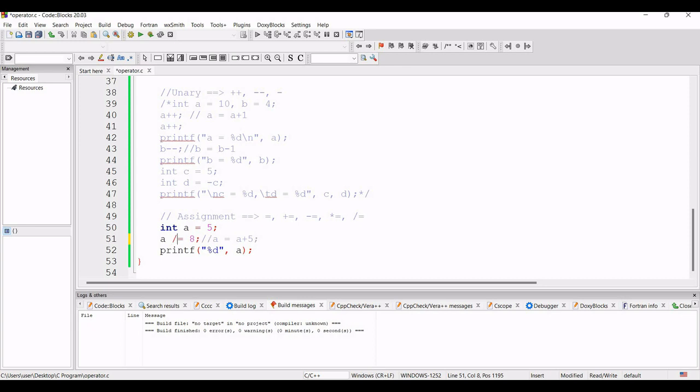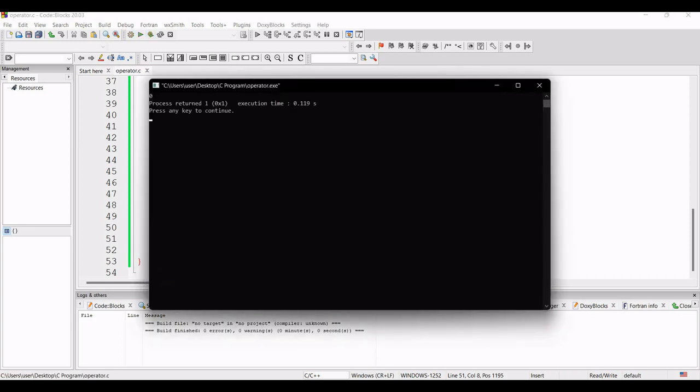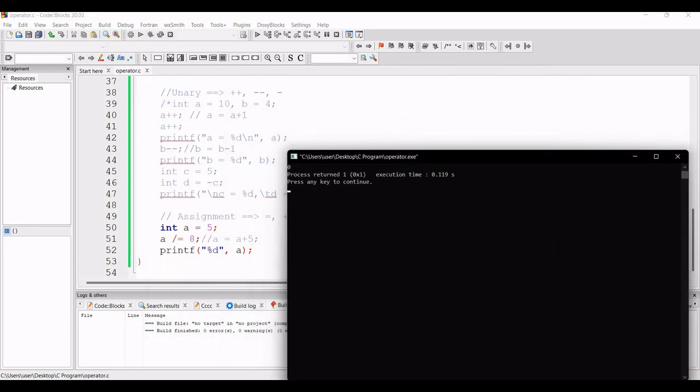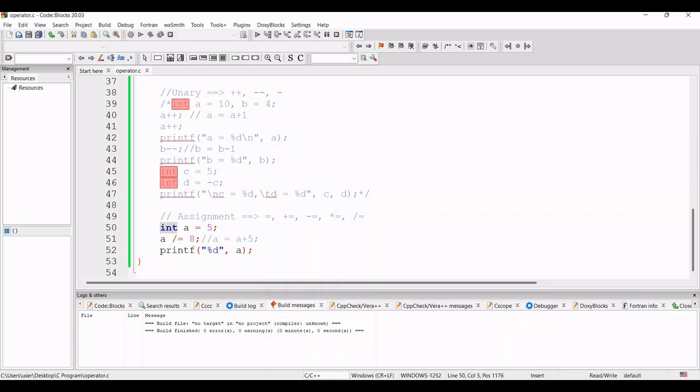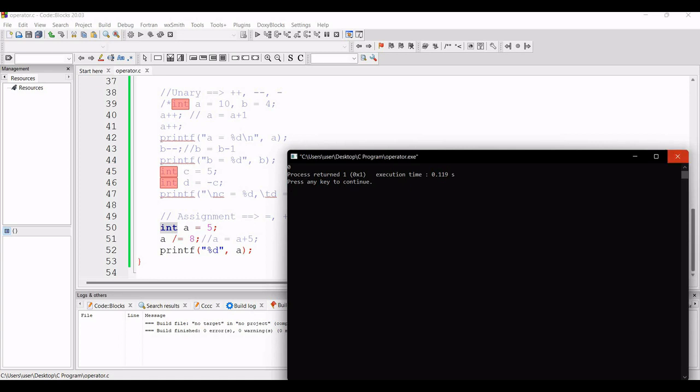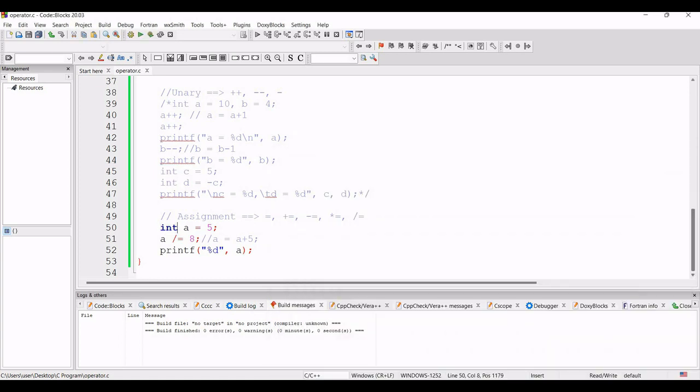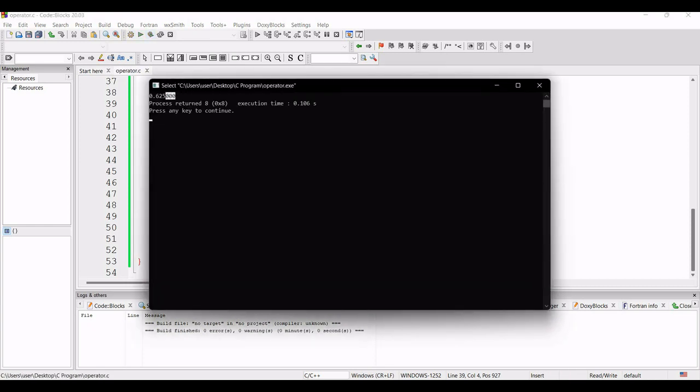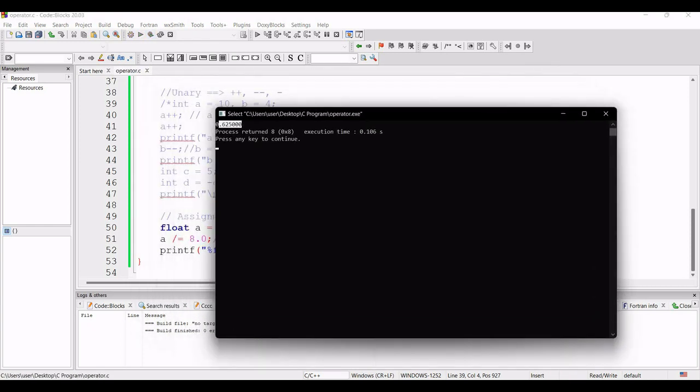And division is also there. Why is 0 coming? Because here 5 divided by 8 is being stored inside this int variable, so for that reason 0 is coming. So if we want to get the whole value, instead of this int I have to convert it to a float, and I have to typecast 8 to 8.0, and then percent d will be percent f. Compile and run it. It will give us the exact result of 5 divided by 8.